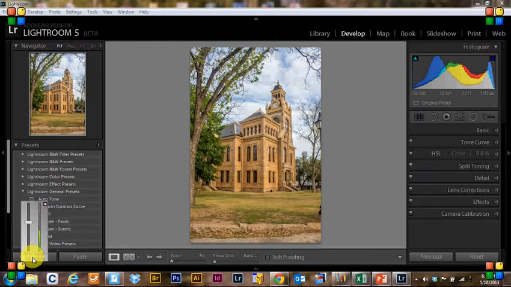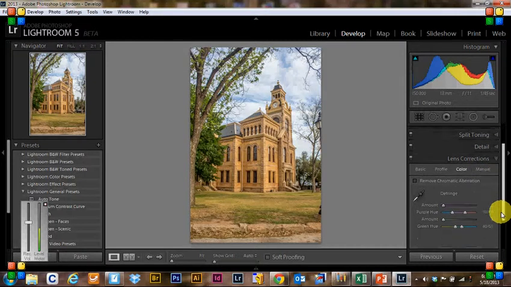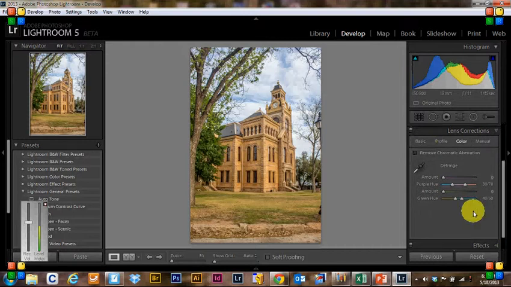Okay, what we're going to work with is the lens correction panel, so I'm going to go ahead and expand it out. And lens correction is going to fix some things that are graphically wrong with your photograph. I'm going to start with the basic panel. There are actually 4 panels. We're going to talk about 3 of them.